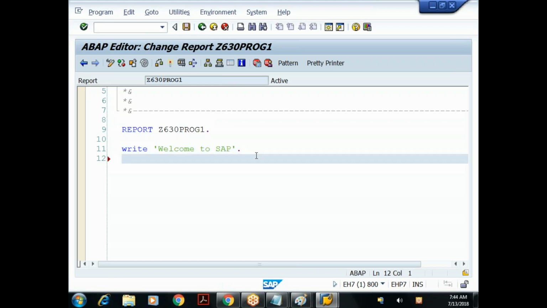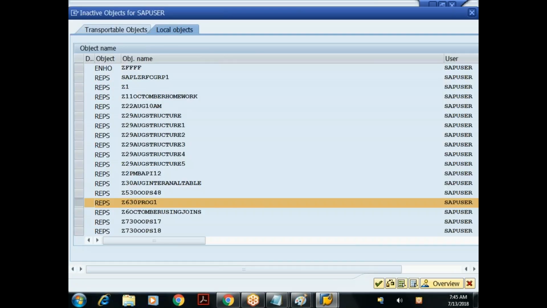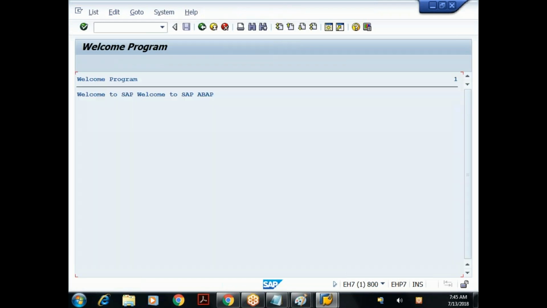I want to give one more statement. So I'll say write, Welcome to SAP ABAP. Again, I have to end the statement with a period. Since I modified my program, let me save it. Control S. Check for syntax errors, Control F2. Activate, Control F3. Done. Enter. Execute. How do we execute? F8. What I got? Welcome to SAP, Welcome to SAP ABAP. I got it in the same line.